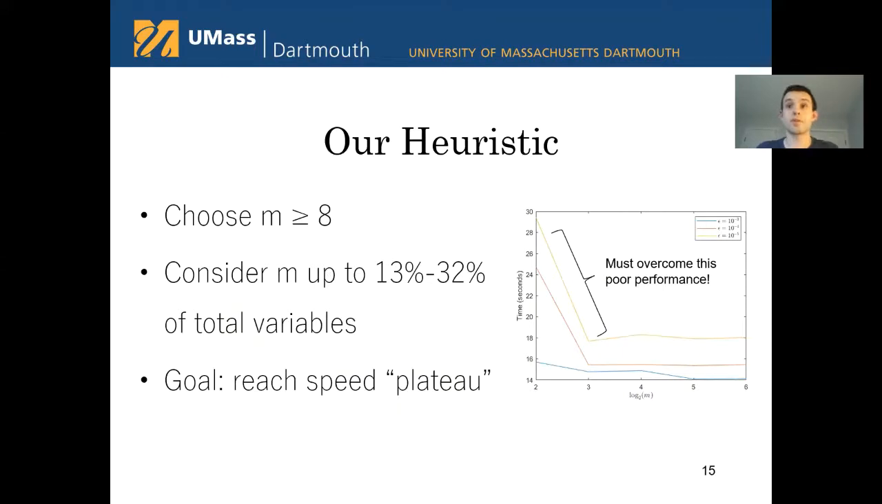That brings us to our heuristic. For our heuristic, we decided to choose m greater than or equal to 8. The reason that we did this is because our goal is to overcome this area of the graph, where all the poor performance happens, and reach this plateau where there's not really much difference between the values of m. Basically here, we see very large decreases in the amount of time taken for each m up to this point, m equals 8.